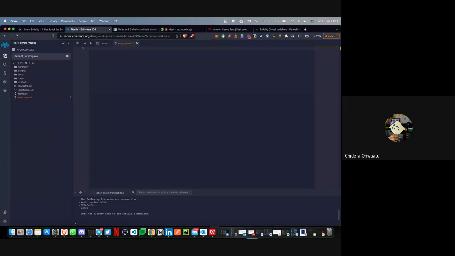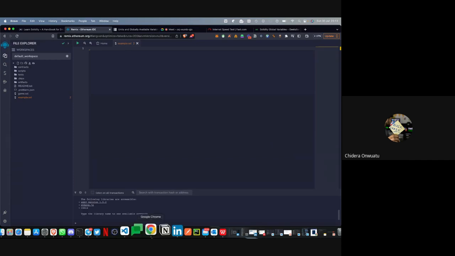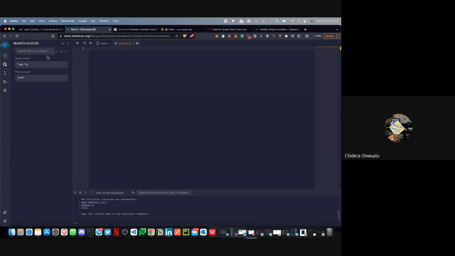So before I move on, let me just introduce you to the whole Remix interface. I mean, it's already very simple to work with. Here, this is basically where you have access to your file folders. It's just like your usual Visual Studio Code IDE. This is where you do a global search.